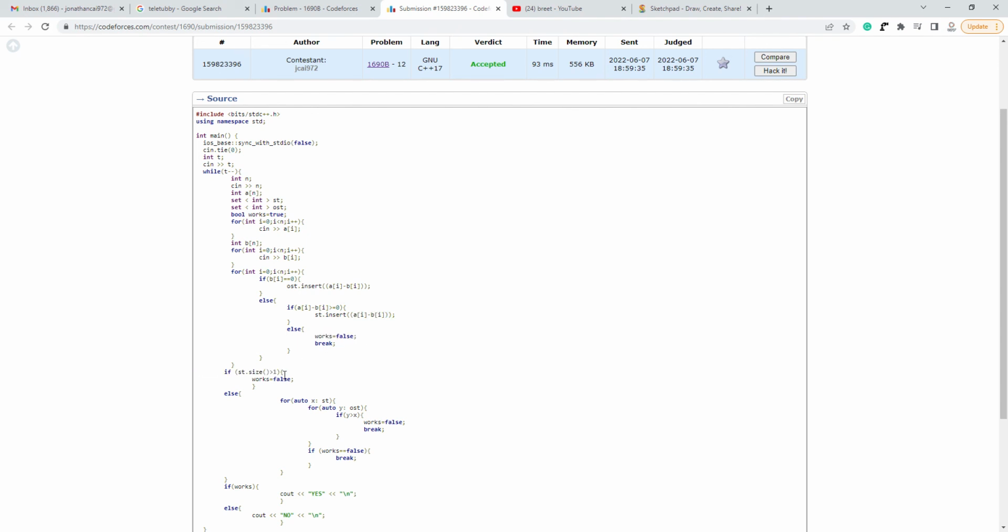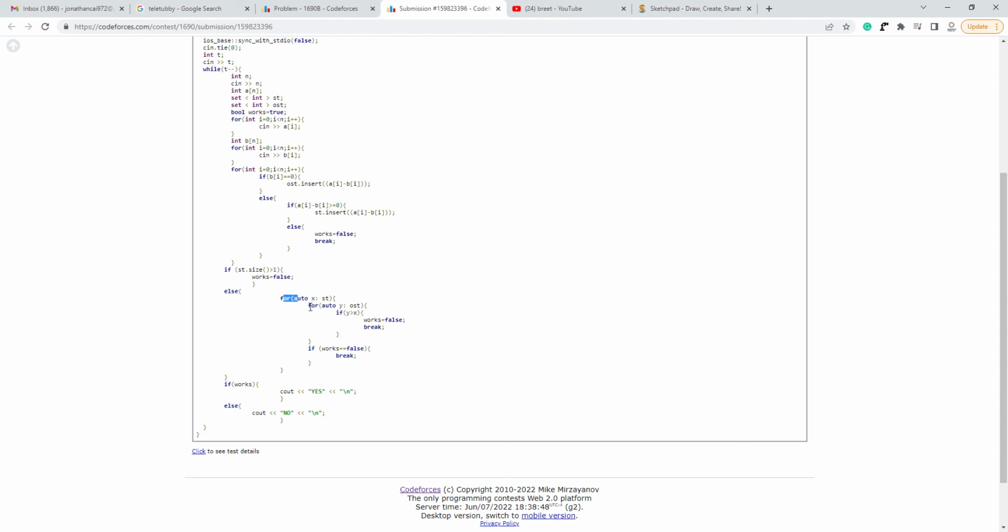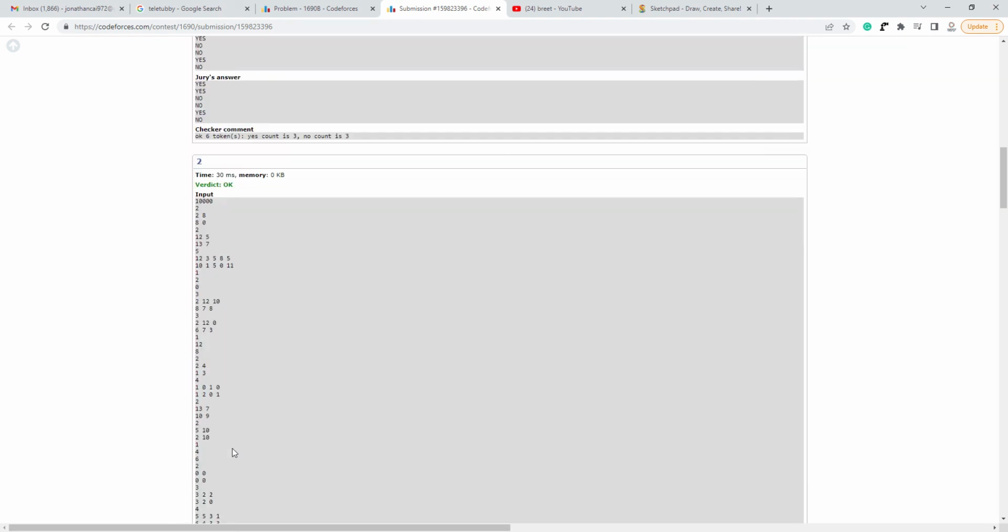If it's greater than 1, there is more than one possible difference, so it's not possible, and it goes false. And then next, I iterate through the sets, this is how you iterate through sets. Then you check if y equals x, you break, and if it still is true, then you output yes, else no. And this solution was accepted. Very cool. GG.